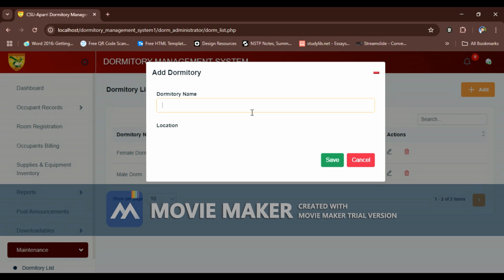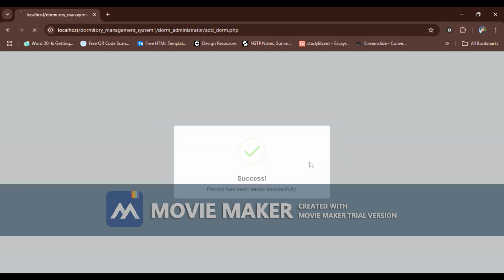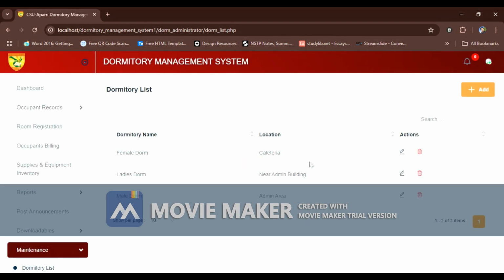For the dormitory name, let's say this. And then for the location, let's say here. Then click the save button to save the new record. Okay, the record has been saved successfully. So we have here now the dormitory list.